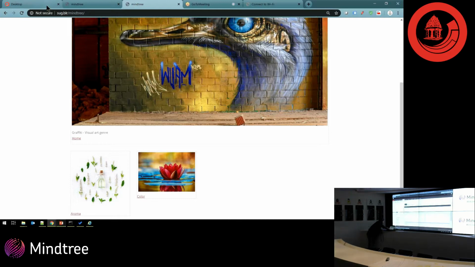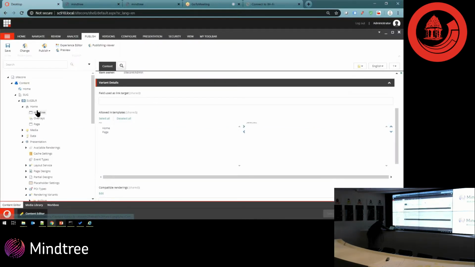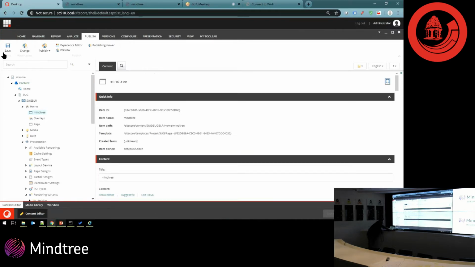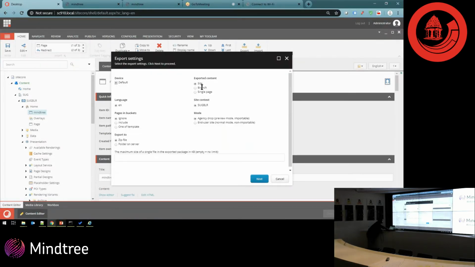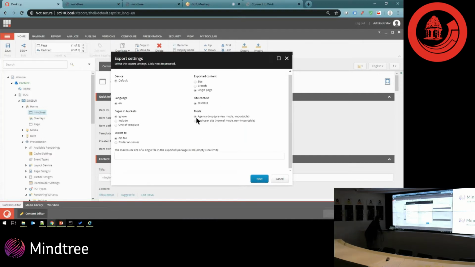I'm going to the page which was mine. On home, I can hit export. We have some options. I can export full site, branch, or single page. So let me do the single page. Then site context is okay. We have only one site. Now there is an agency drop where I can drop it for the front end and that is importable, so that if any change is done, I can import back to Sitecore. Then I would prefer to do folder on server. And let's hit next.